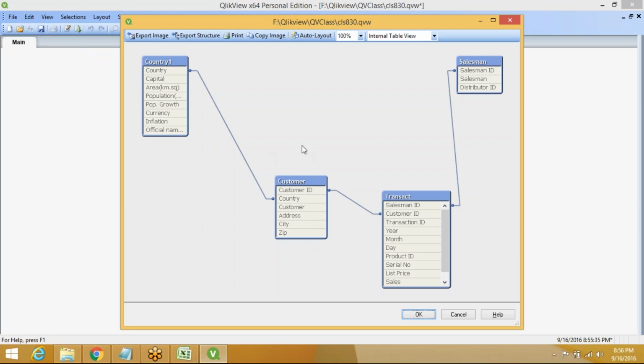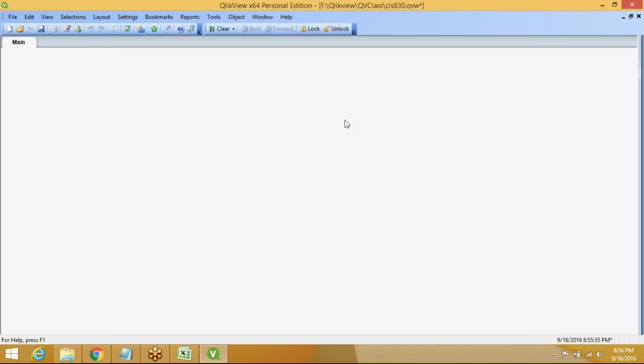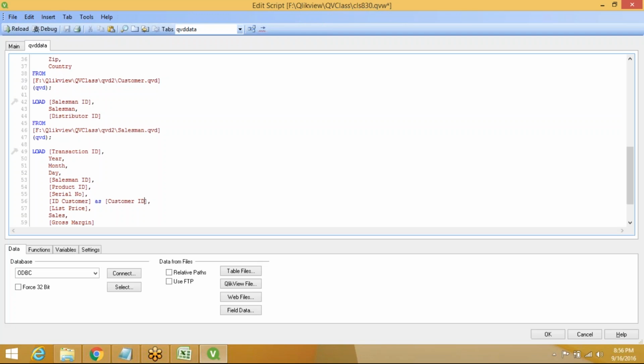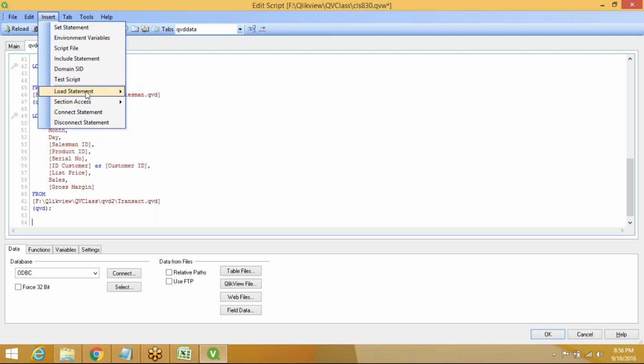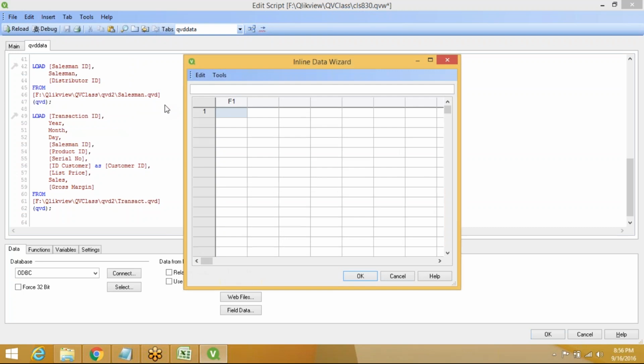As of now, see, in the transact table, we have fields like year, month, day, like that. And I want to perform analysis based on quarter also. Here we don't have a quarter field. Just by using some inline table, we'll create that quarter field based on month. Go to edit script. Insert tab, load statement, load inline.